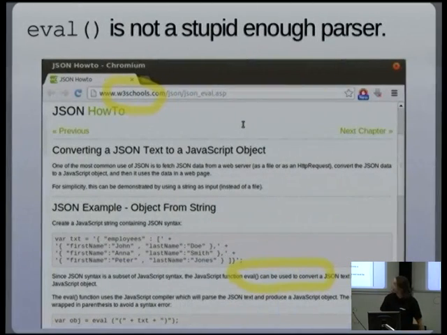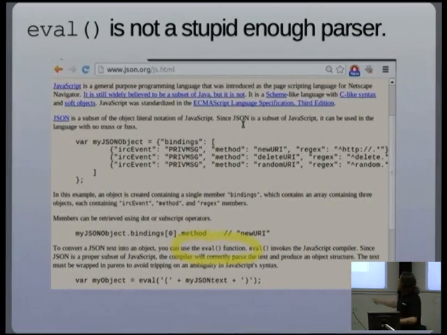And not only that, here we are at w3schools.com. And as you can see, right here, it's a feature, not a bug, right? Since JSON syntax is a subset of JavaScript syntax, ha, there, see? It's on w3schools, it must be right. The JavaScript function eval can be used to convert a JSON text into a JavaScript object. But that's W3Schools. We're laughing at them. Here's JSON.org. What does it have to say? To convert JSON text into an object, you can use the eval function. Eval invokes the JavaScript compiler.